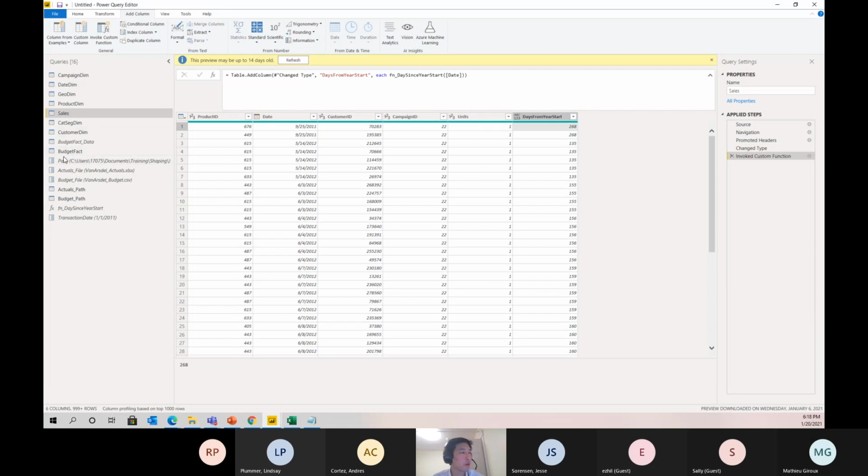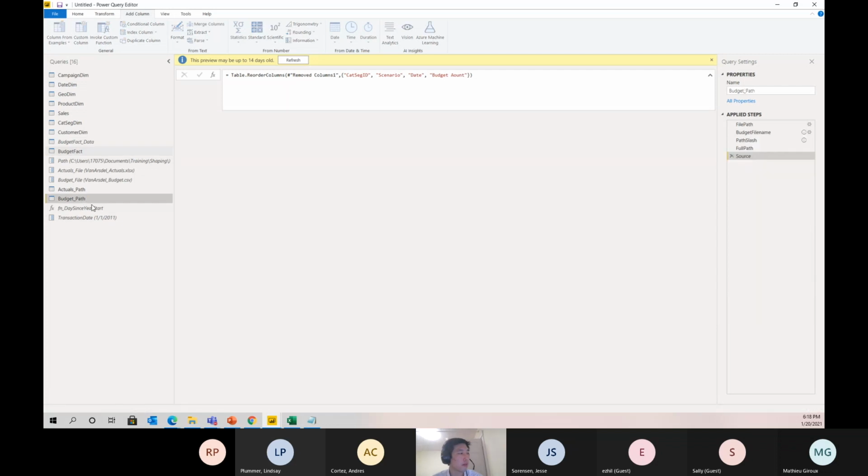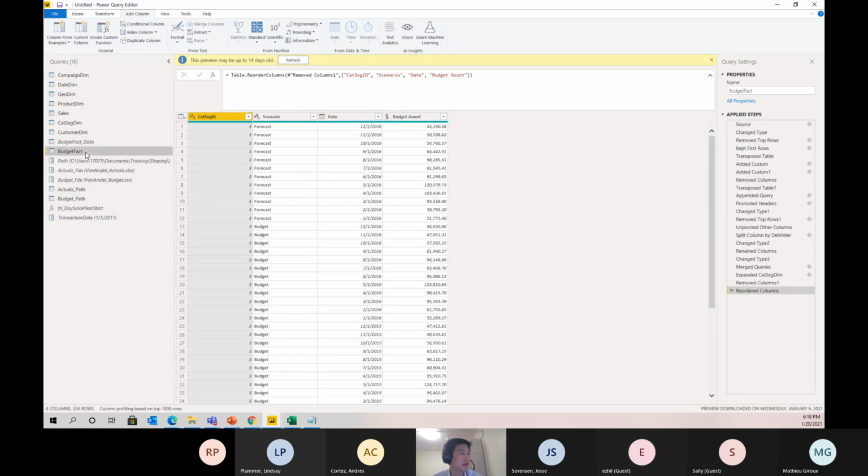What I do want to go over is how to change a function that we used earlier to work on a file that maybe we created earlier, such as this budget path file. So what you can do is take a query such as budget fact, right click it, and do create function.